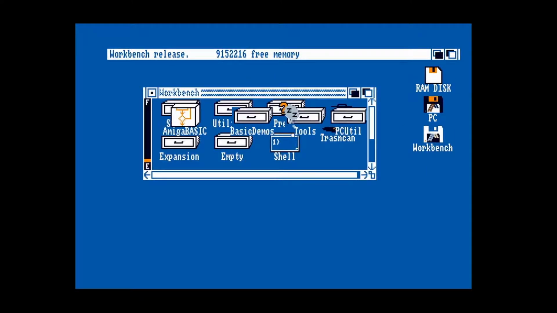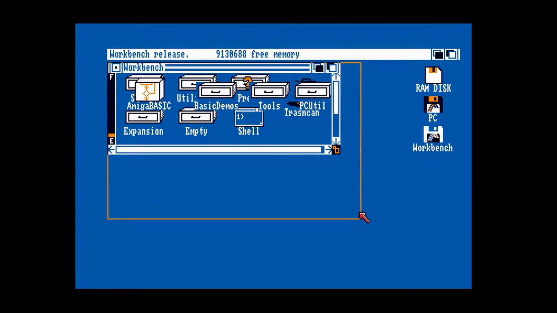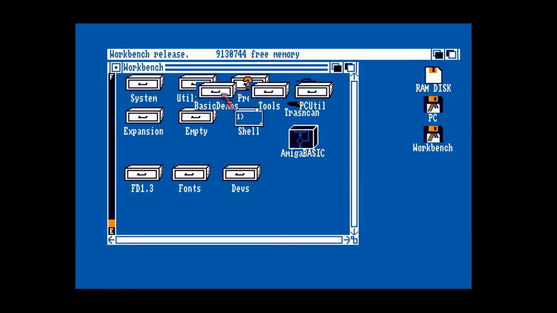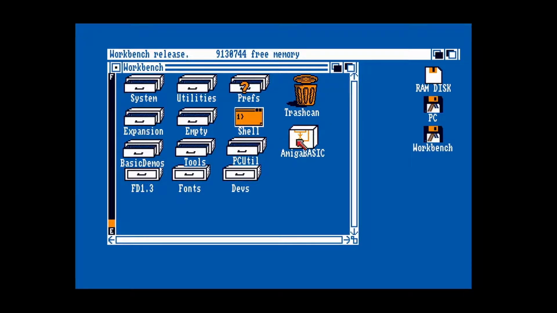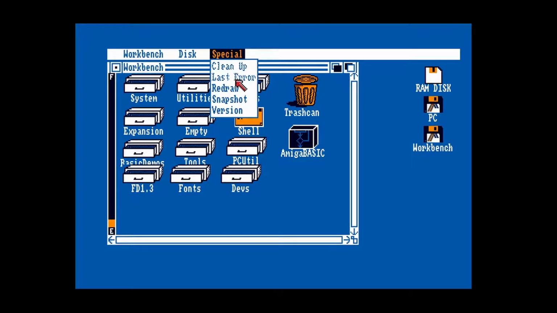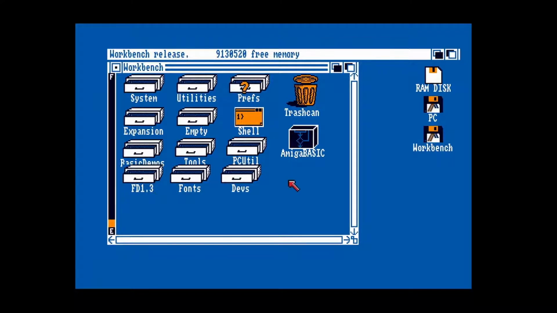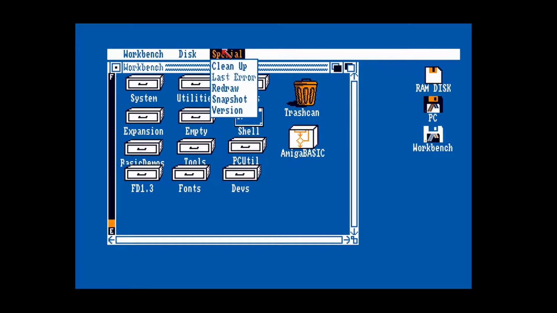Open the Workbench drive. The icons will be a mess, and you might not like the window placement. Move the window where you want it to be. Move the icons where you want them to be. Now hold Shift and click on each of the icons to select them. Select Snapshot from the special menu to save the icon positions. Click the Workbench disk icon and do it again to save the window position.